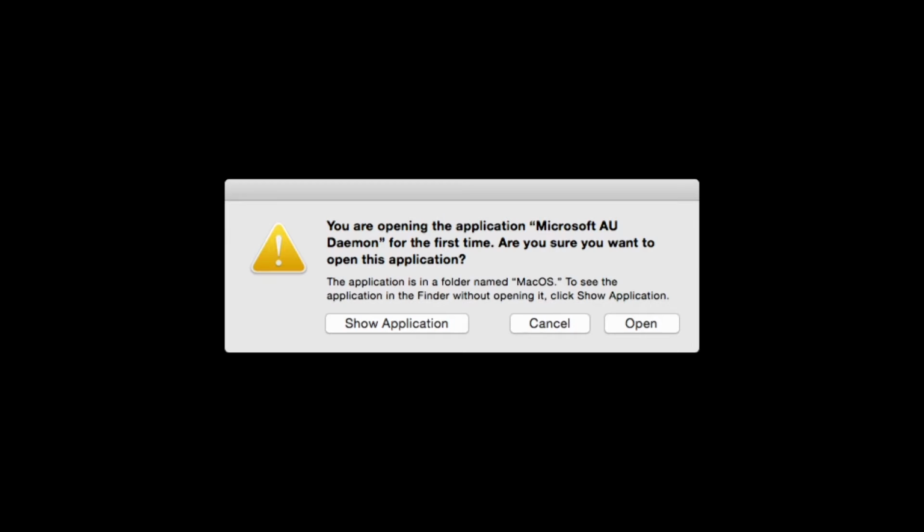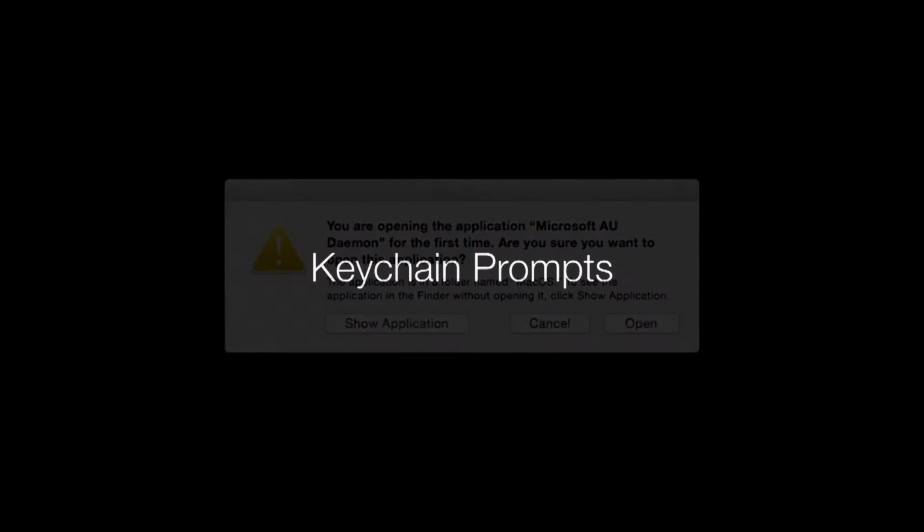And when we installed the Office 2016 package, we never saw this prompt. Why were our users seeing it? Should we tell them to open it? Should we tell them to cancel it? Clicking the Show Application button certainly revealed it was part of AutoUpdate, but why didn't it just run silently like it had in the past?